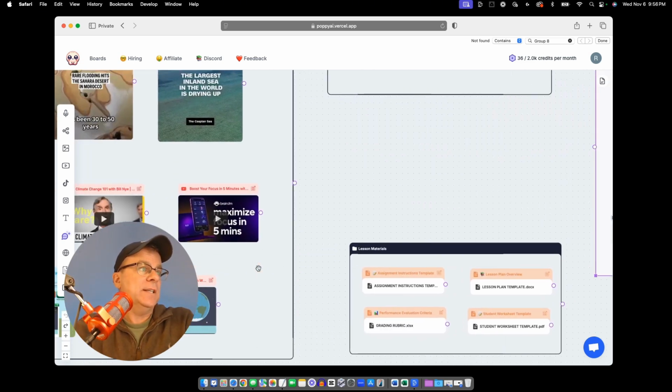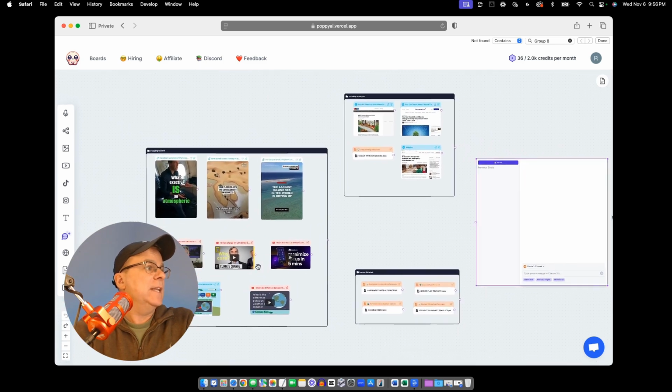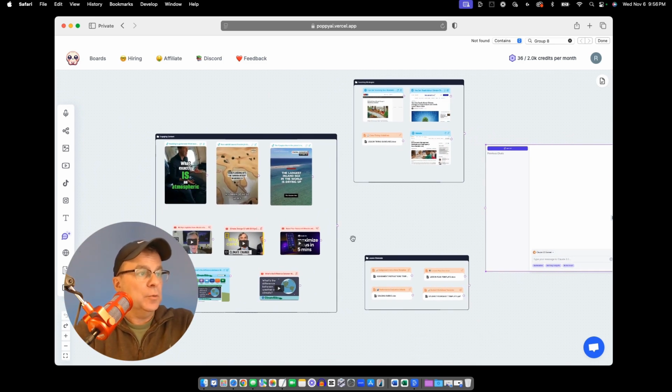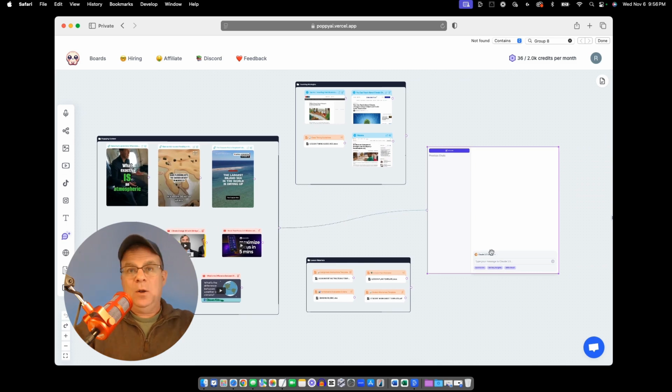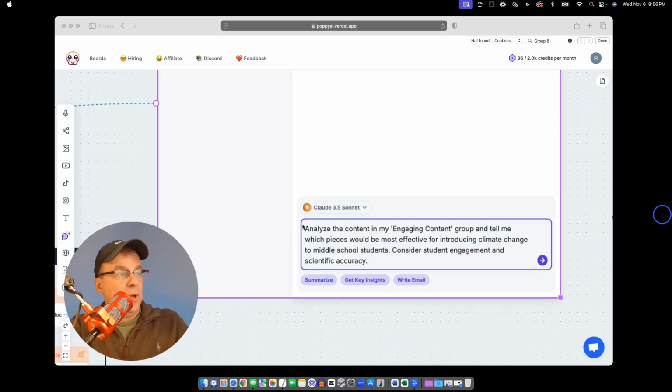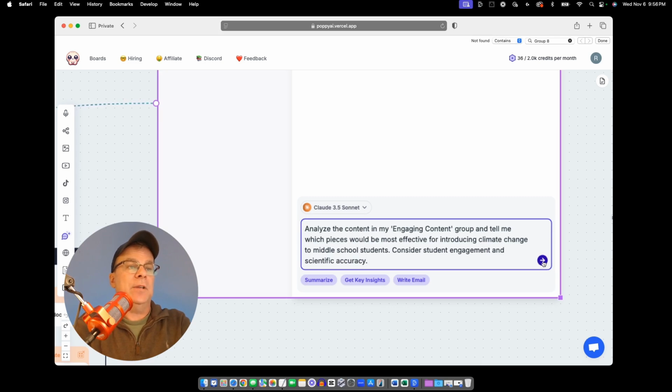Now, my strategy is I'm going to first engage this engaging content group, and I'm going to attach this to the chat window. What I'm going to do is have it extract the elements from that which it thinks would be best, perfect for a middle school lesson on climate change. So I'm going to put the prompt in here now. You can see the prompt here: analyze the content in my engaging content group and tell me which pieces would be most effective for introducing climate change to middle school students. And let's see how it does.